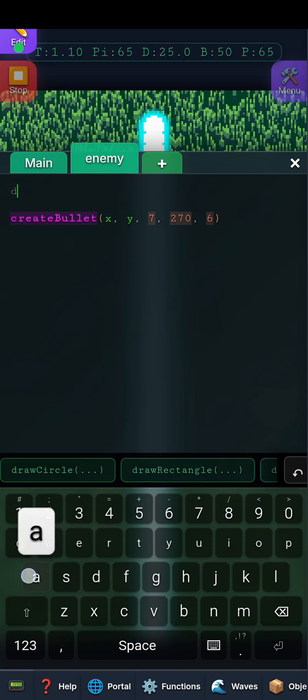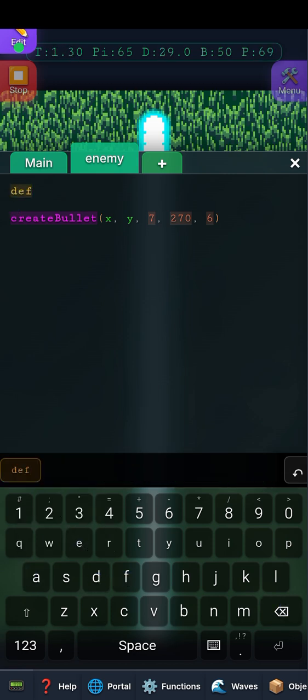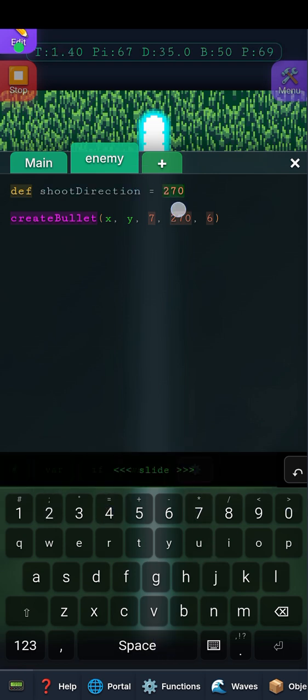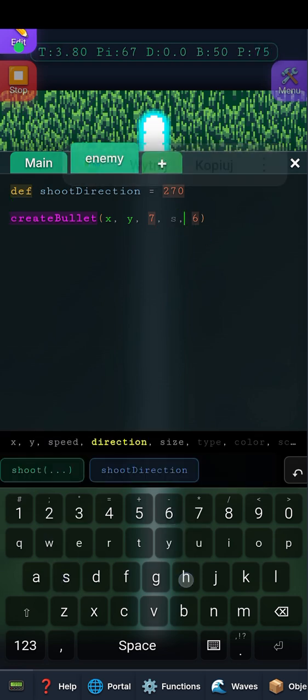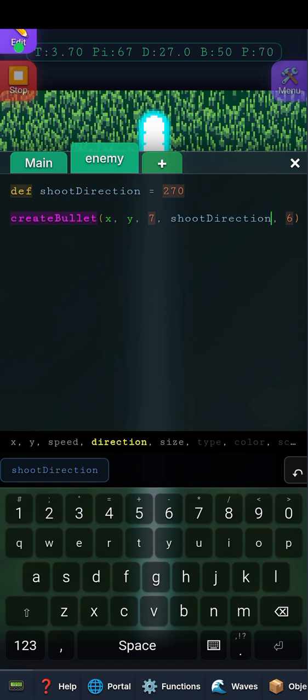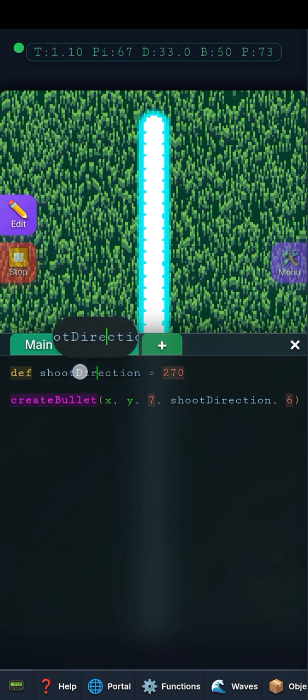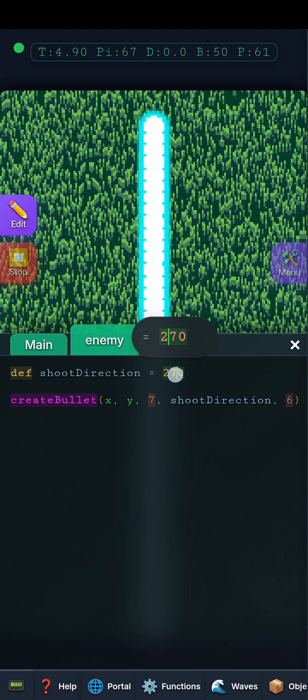To create a variable, we're just gonna use def, and after def we can tell whatever variable name we want. So I'm gonna name it shoot direction, and I'm gonna say shoot direction equals 270. Now if I put shoot direction, our variable, instead of this number, and I test it, you can see it works the same way, because now whenever we use shoot direction, we're gonna refer to this number. Shoot direction holds this number.